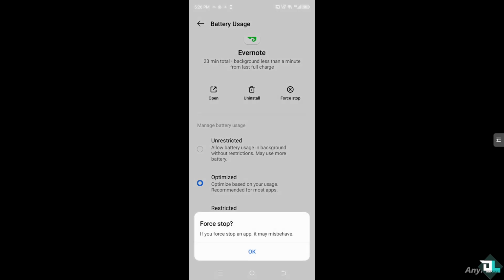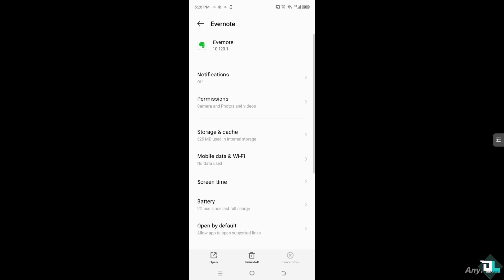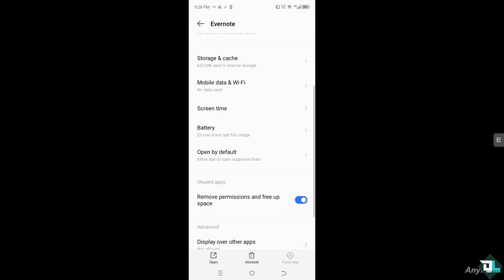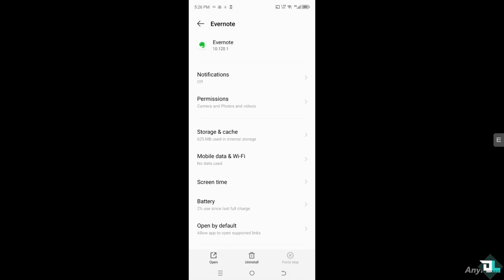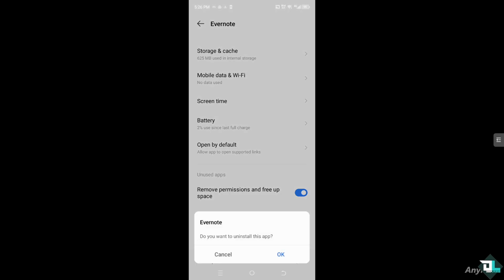All right, if you force stop an app, it may misbehave. It's okay, because if that is the case, if it misbehaves, go to the storage and cache. You might want to clear some cache and clear some storage so that the app will kind of go back to its default. And then if it's still not working, you might want to go to the section that says uninstall right here. If you do that, it will be uninstalled. Click on OK and just try to reinstall that on the Google Play Store if you're using an Android.